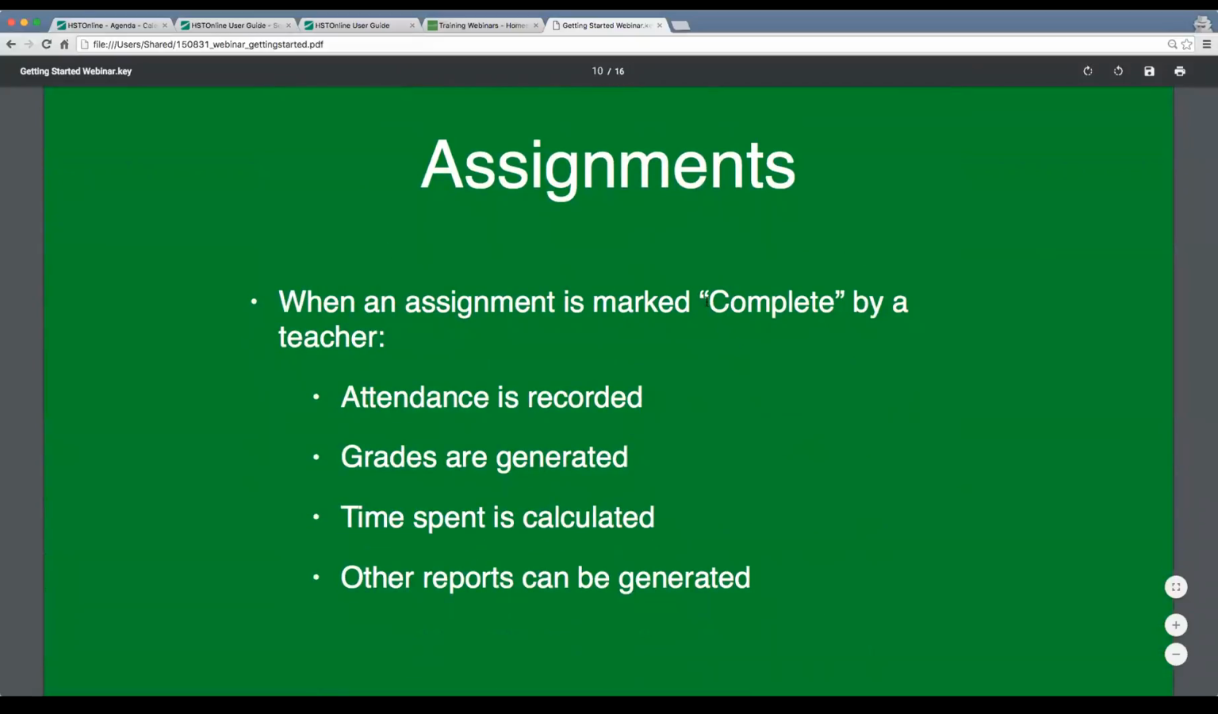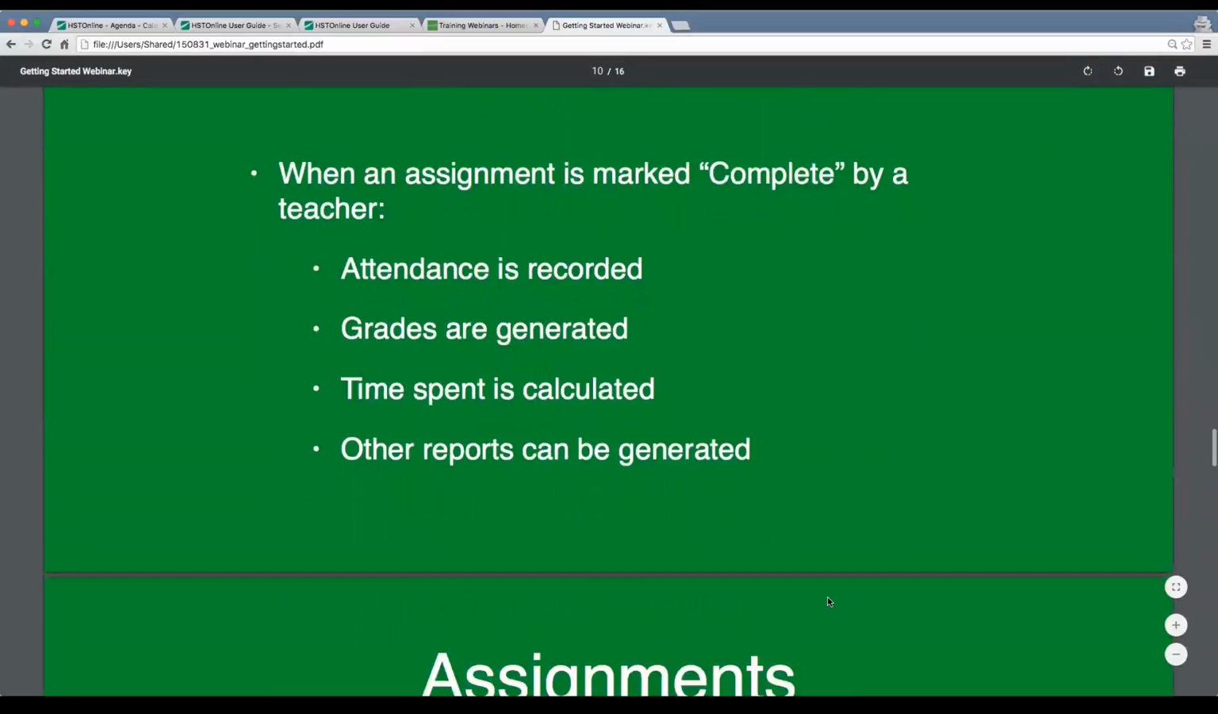And so as I was saying, that complete button, when you mark that complete as a teacher, if you're using auto attendance, then attendance is recorded. Those grades are generated, time spent can be calculated, and from all of that information, all of those reports that we talked about can then be generated.